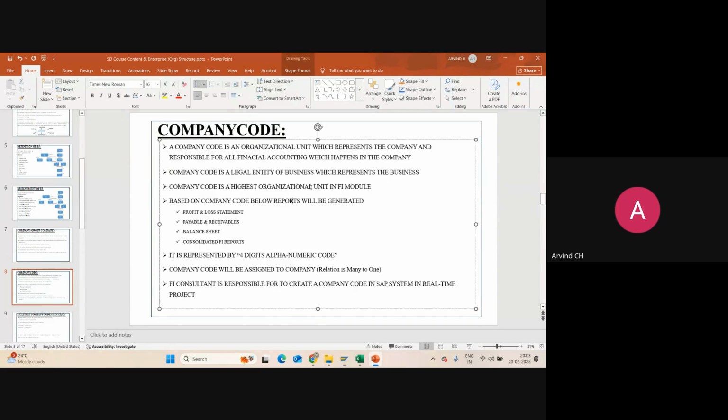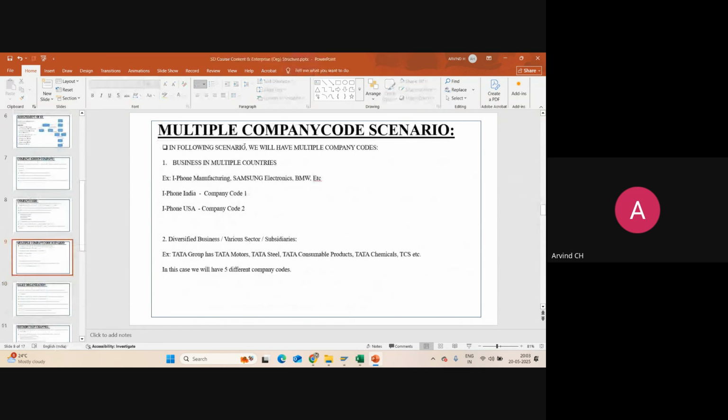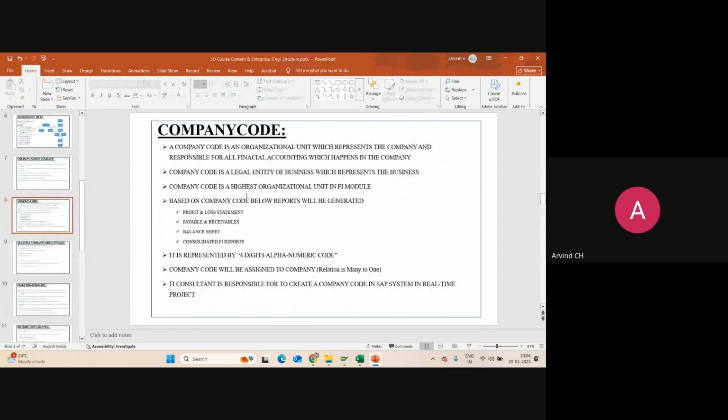Usually Tata Group may have multiple company codes, but we don't know which ones Tata Group is into. Whenever you talk about the company code, only then can you find which sector it is, whether it is a steel sector, an automotive sector, or a software IT sector, right? That's why company code is a legal entity of business which represents the type of business.